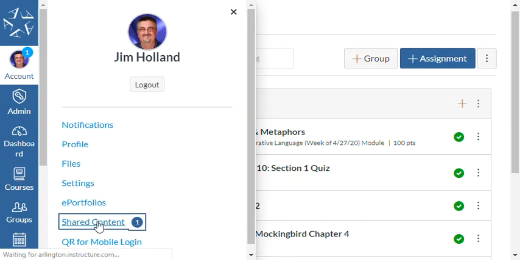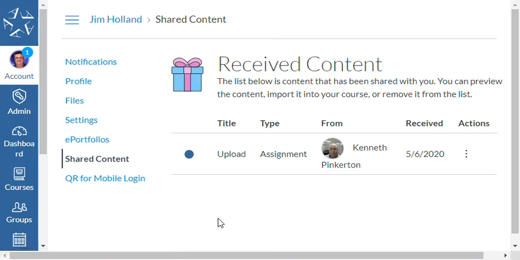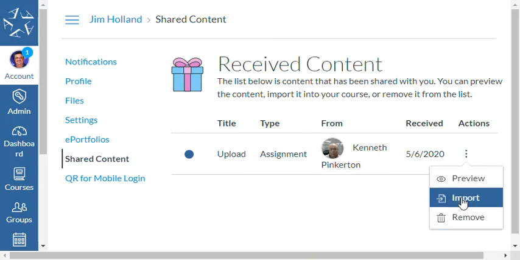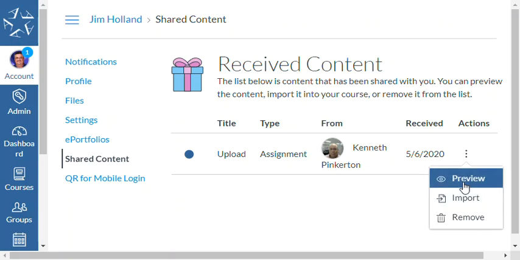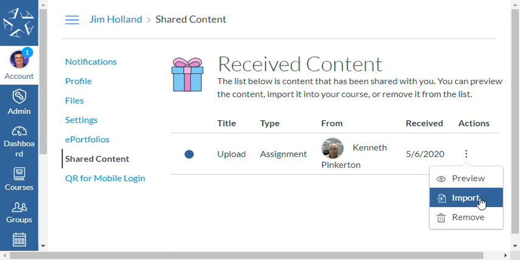So I can click on shared content, and I see that there is an assignment that Kenny has shared with me. So if I want to go ahead and import it, I would click import. I could preview it first, but I'm going to import it.